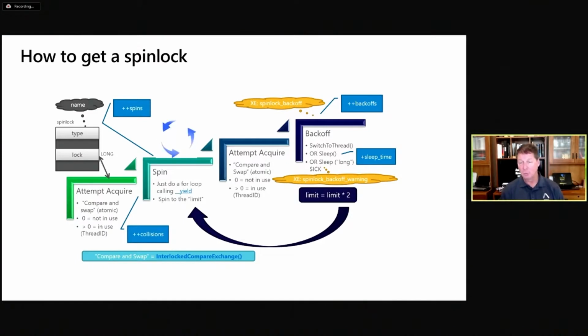Okay, and then what happens when we back off and we still can't get the Spinlock? We increase our limit. So we're going to spin more and we go back to the spin code again and try this all over again. So spin, we can't acquire it, back off, over and over and over. So you can see that if you see a lot of backoffs for a particular type of Spinlock, there's probably a problem going on in SQL Server.